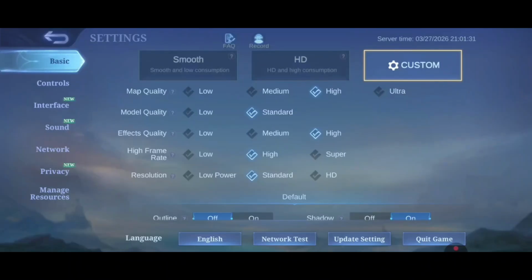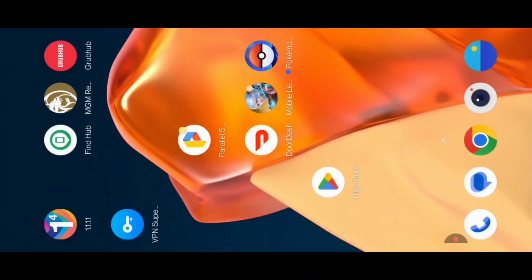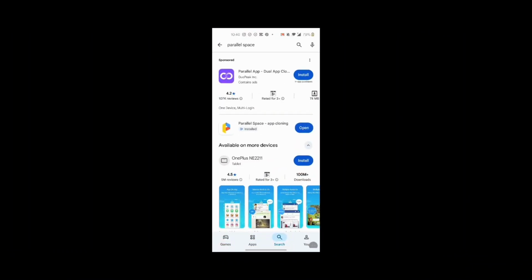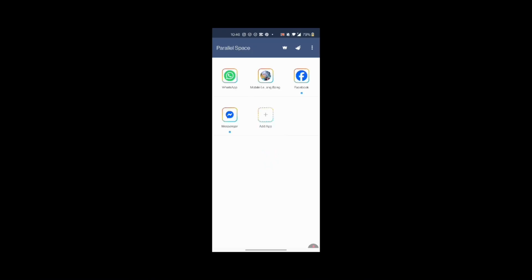First, open Mobile Legends. As you can see, I already have this account. So, what I can do is open Play Store, search Parallel Space, then open this app. After you open this app, in here, you will find this kind of screen. Click on Add App in here.